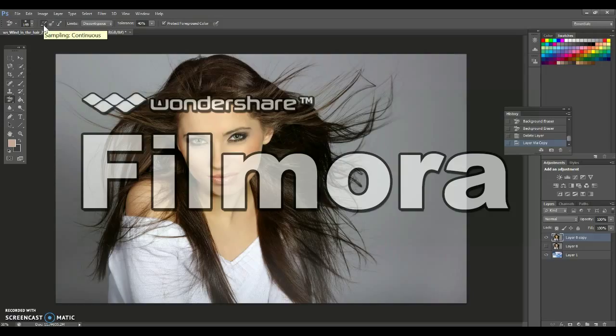Sampling continuously means that when you erase with the background brush, the crosshair in the middle will sample everything it touches. So continuous sampling means that the crosshair is always sampling whatever color it's going over as you erase. So right now it's sampling the gray. It's not deleting her hair as much, but if I were to run it over the hair, as soon as that cross sees the darker tone, it's going to start erasing it. So I'm going to undo that and try sampling once.